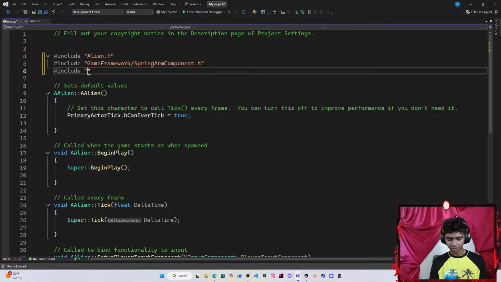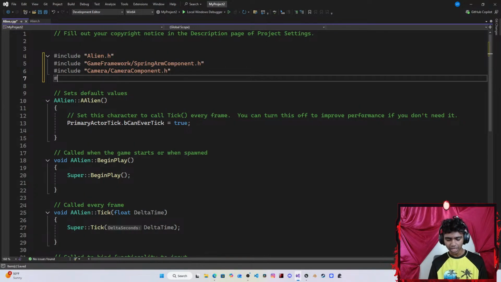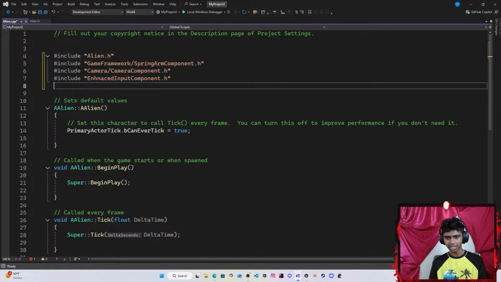Same goes with, let me include something from my camera. I want to include my camera components .h, now I have access to my camera components header files as well. And then I'm going to include something like enhanced input component.h. This is going to be my enhanced input component header file, because I'm going to be using enhanced input today. And then I'm going to go with something like enhanced input subsystem.h. I'm going to include my enhanced input subsystems header file.